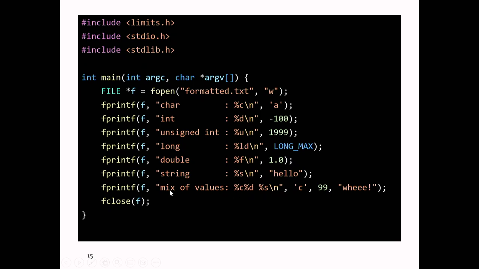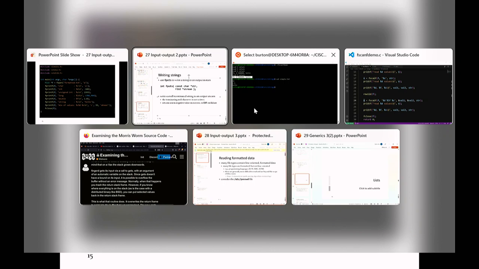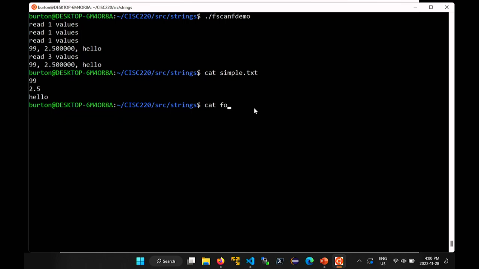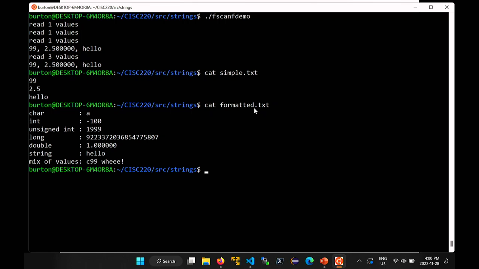So here, it's going to print mix of values, %c, so the character c, %d, the number 99, followed by a space, followed by a string, so followed by the string we. And then close the file. So if you run that program, you end up with the following output. So this is formatted, so you end up with that.